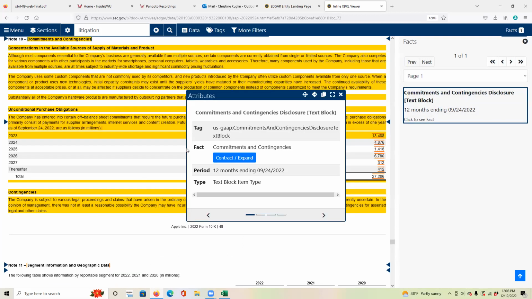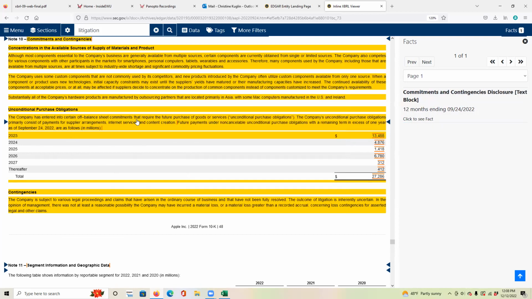I can click on it. There it is. And it highlights it. Where can I find information concerning any litigation that Apple is currently involved with, or if they have any type of a situation where they are afraid that they may lose a lot of value due to potential pending litigation outcomes. But you can do any type of search. Let's go ahead and look at another one.